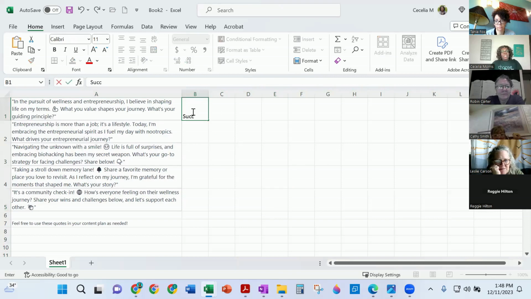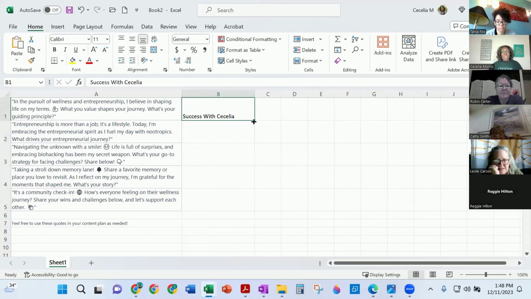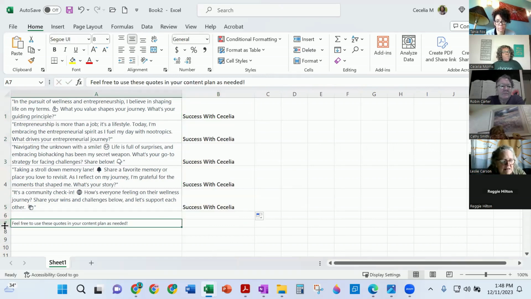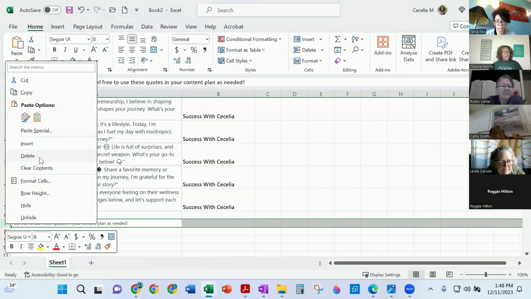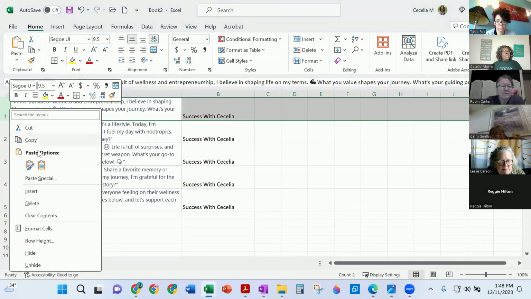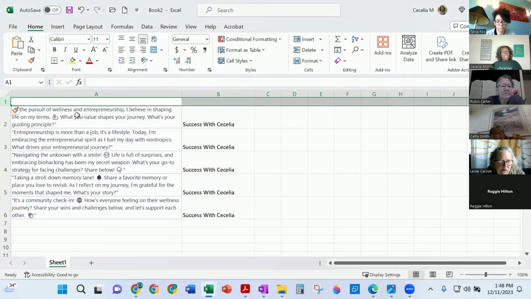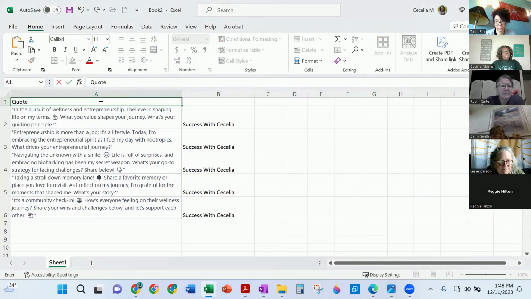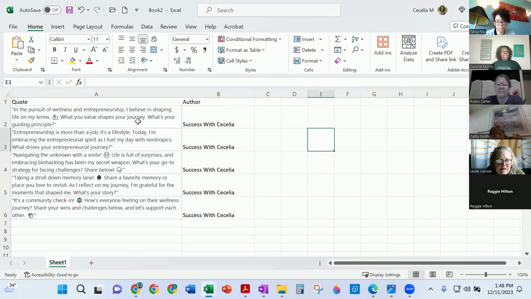So now I'm just going to type in here success with Cecilia. All right, and then I'm going to copy this all the way down. I'm going to take this out because I won't need this. Delete that row. So now I've got a quote in one column. I am going to give it a header. I'm going to insert, quote and author. Now I've got these quotes and now I've got myself as the author.